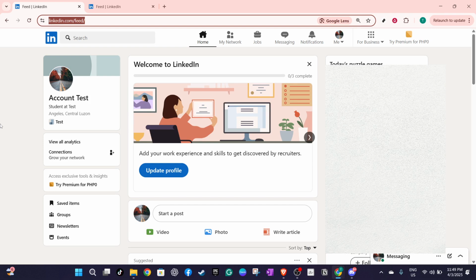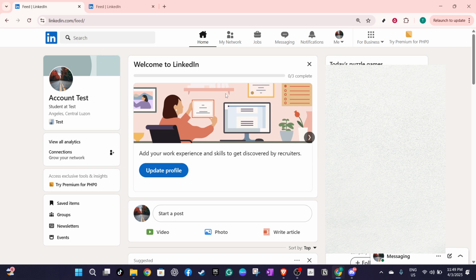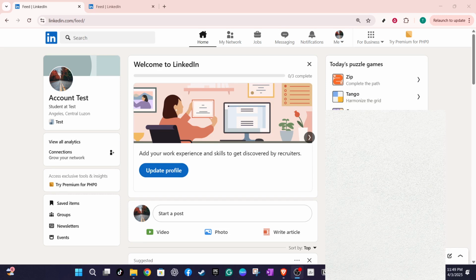Now that you're logged in, direct your attention to the upper right corner of your LinkedIn homepage. You'll see an avatar or profile picture. Click on it. A drop-down menu will appear and you'll want to select View Profile. This will direct you to your personal profile page, where all the information that defines you professionally is displayed.